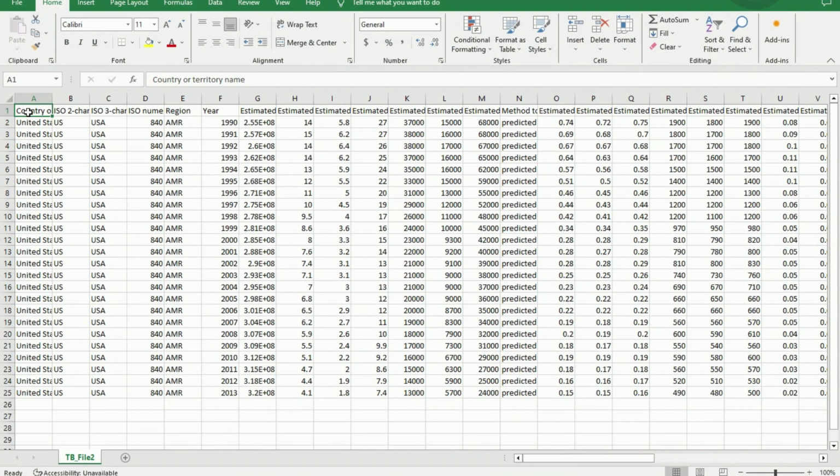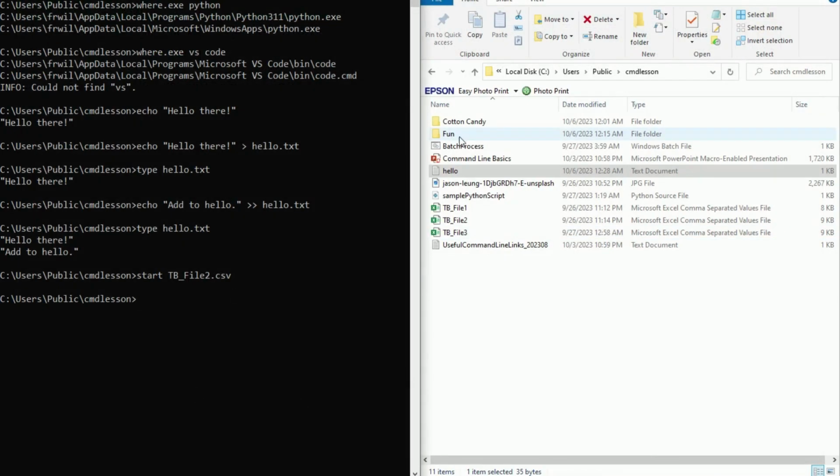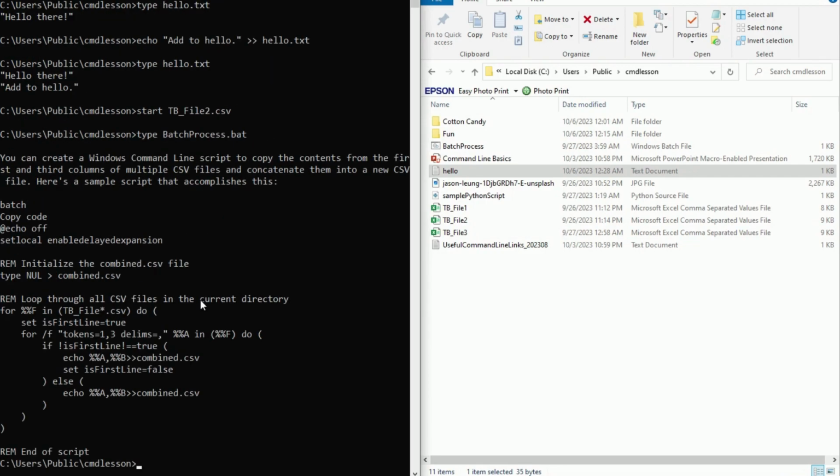What I'm asking to do for this batch process is to take the first column, which is the country or territory name, and the third column, which is the ISO 3-character country code. Grab those two columns from all of the files and put them together in a new file called combined.csv. This is what this batch file actually does. This file here, batch process, let's type it out and see what the file says.